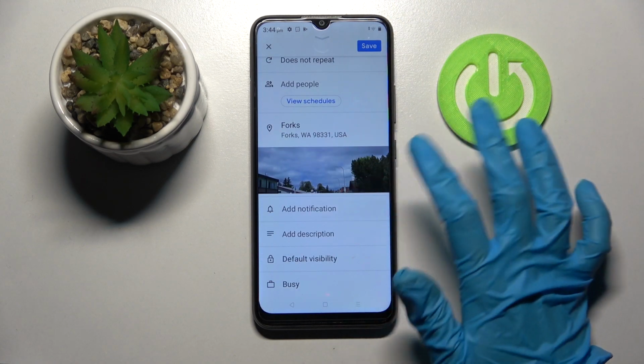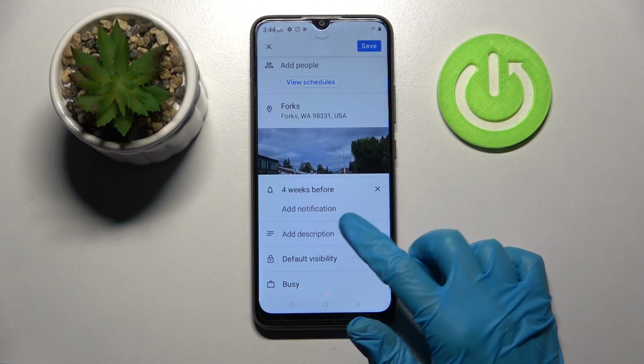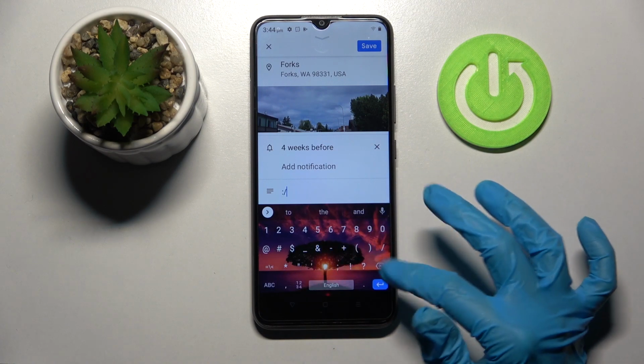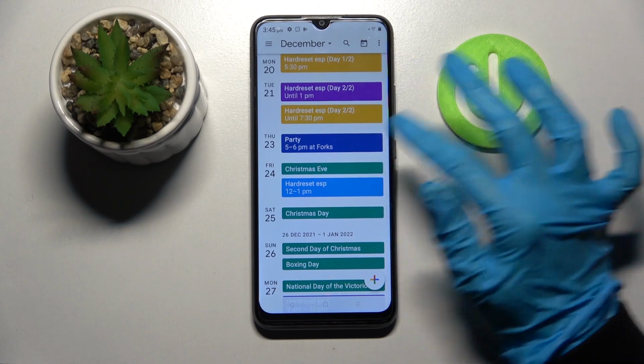You can also click on add notifications, select one of those options and tap on done. And even take notes. When you're ready, click on save at the top right corner, and as you can see, my event was successfully added.